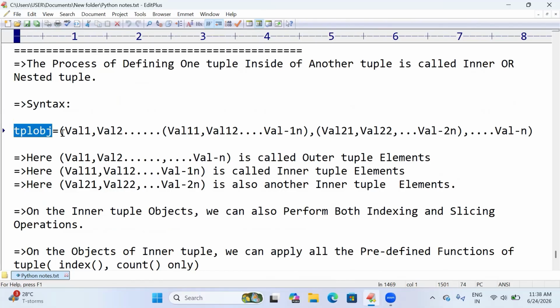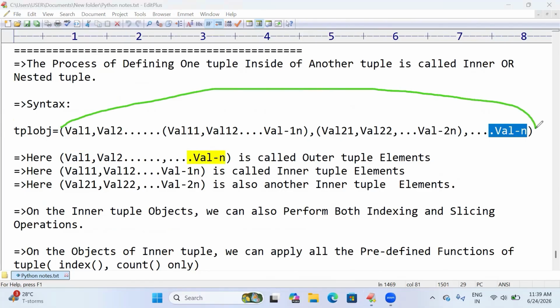So tuple object is equal to, in these brackets, we declare value 1, value 2 up to value n. This is an outer tuple. This is one inner tuple and this is another inner tuple, right? The inner tuple's values are value 1 1, value 1 2 up to value 1 n. And another inner tuple's values are value 2 1, value 2 2 and up to value 2 n. So the outer tuple values are value 1, value 2 up to value n. So like this we declare the tuple in tuple syntax or nested tuple.